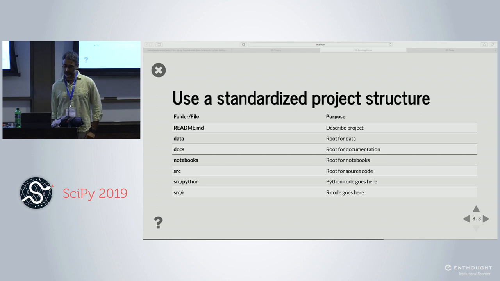The one little embellishment that I recommend is putting source code in the source folder, SRC, but I tend to already break it down by programming language, so I have one folder for Python that's a subfolder of the source folder, one folder for R, and so on and so forth.